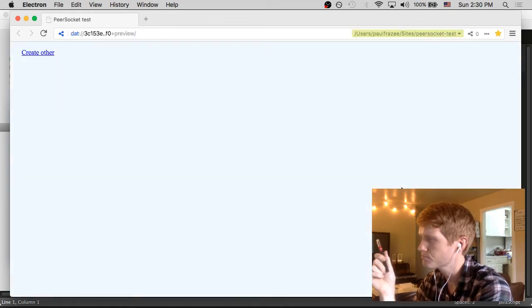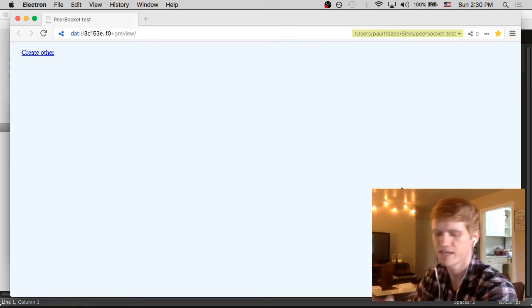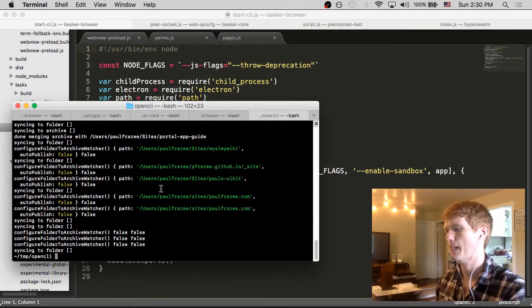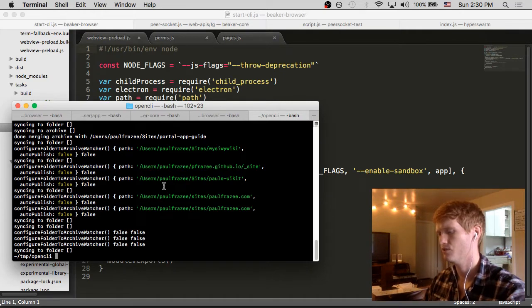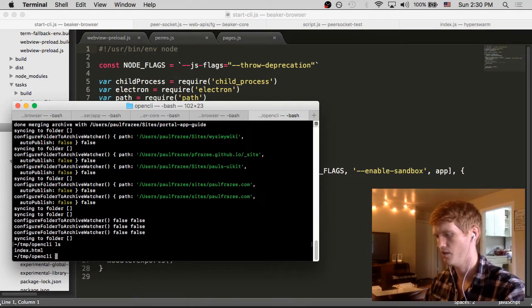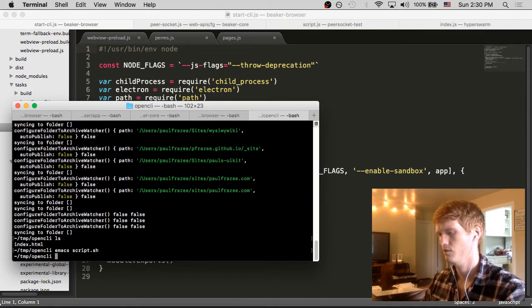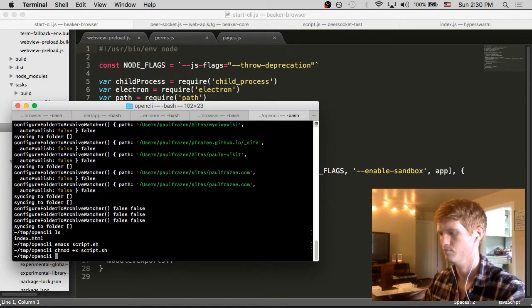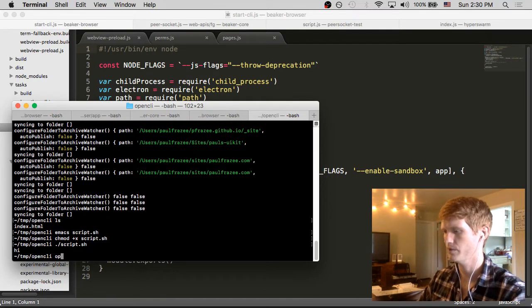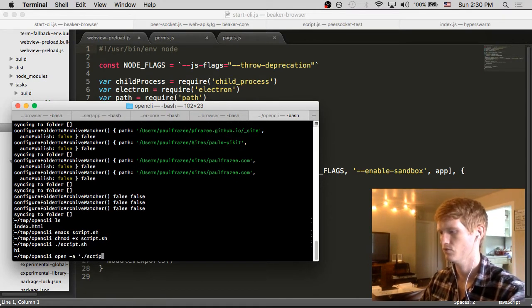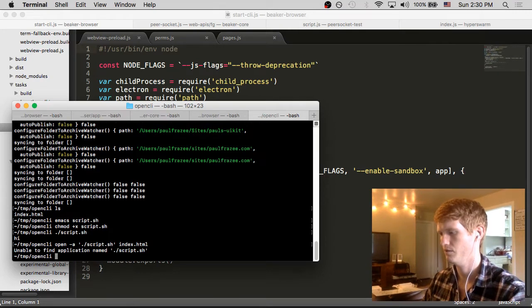Okay, I doubt that I can just pass everything I just did into the dash A. Let's test this by doing, first of all, let's just see if I can pass in a command line. Shebang, bin sh, echo hi. Okay, so let's see what happens if I do open -a script.sh index.html.